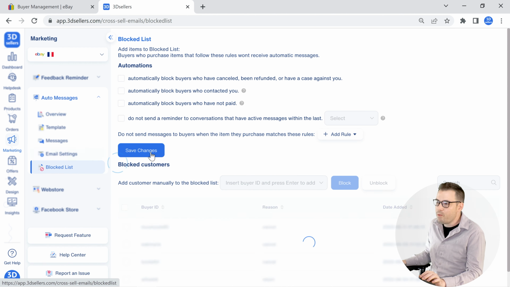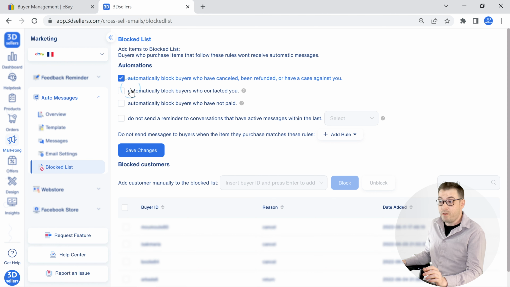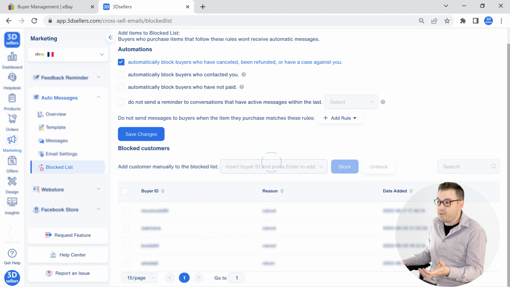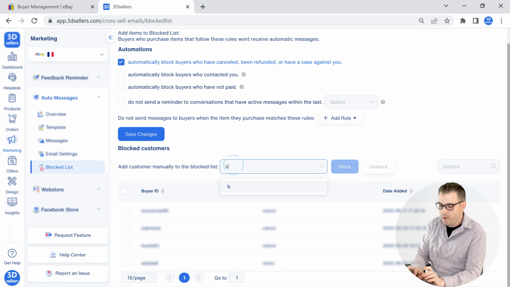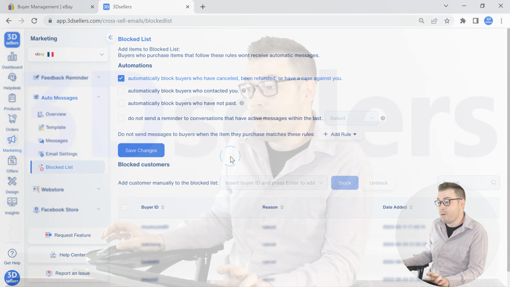But some buyers you don't want to send messages for. So there are blocked buyers settings in here and blocked buyers lists where you can add your bad users here as well. So all in all, this is how we block buyers and control which buyers receive our automated messages on eBay with block lists.